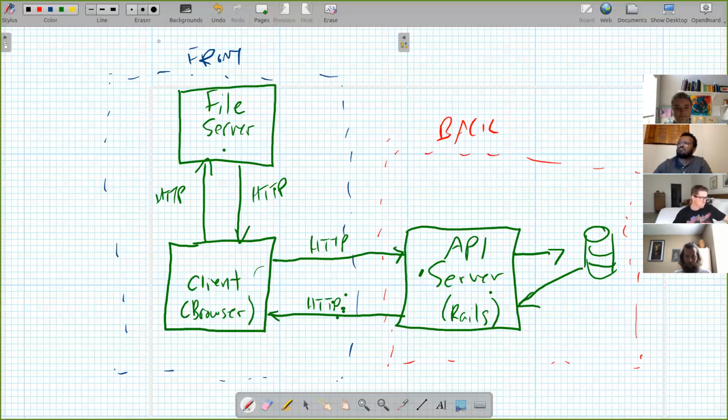What else? Questions about high-level concepts about how these pieces fit together.